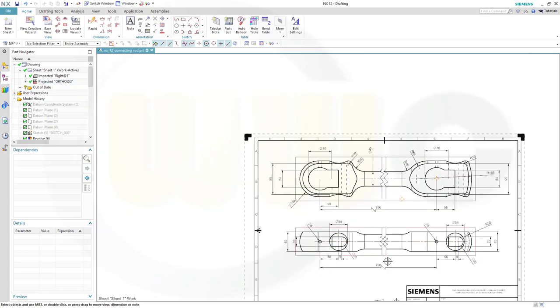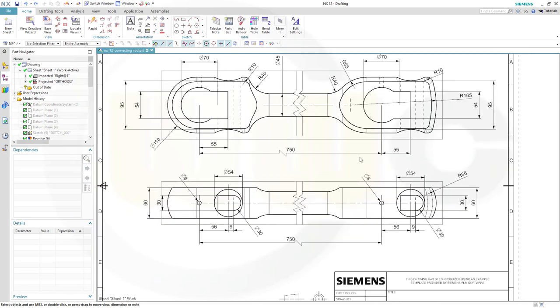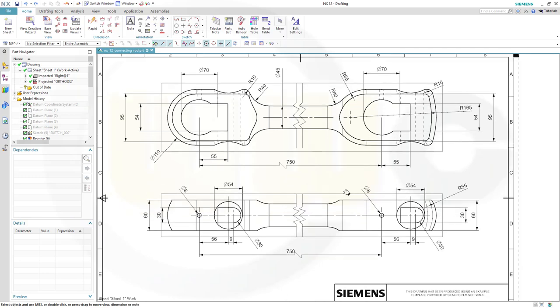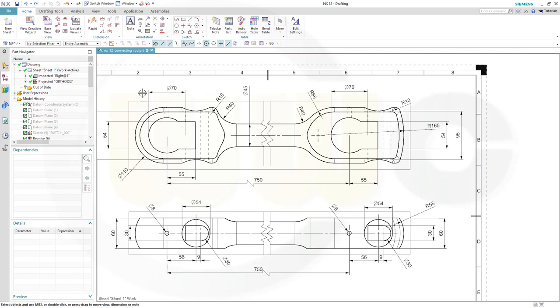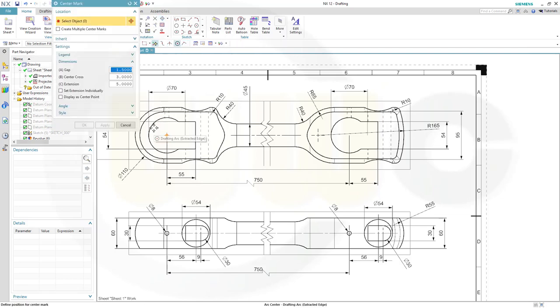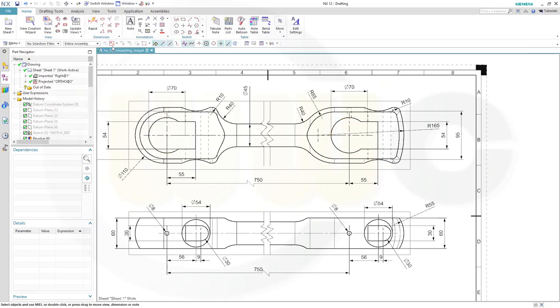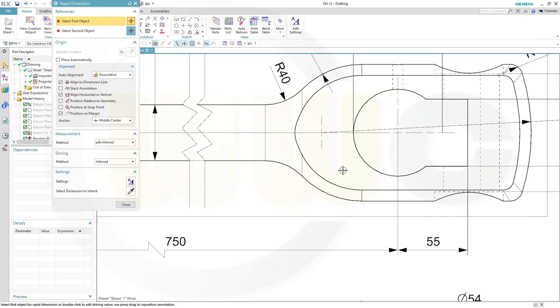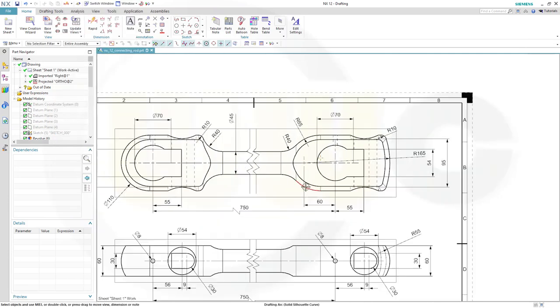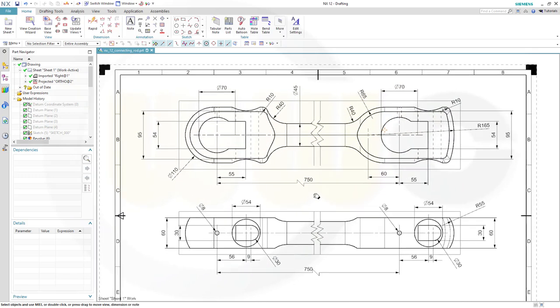And now I think I'm done with this one. I should have all the dimensions. And of course I've missed one, and somehow I've deleted those center lines. So we'll add those center lines once more. Don't know when I did it, but doesn't matter. Now let's dimension those center lines, and that's 60, close. And now I should have all the dimension you need.